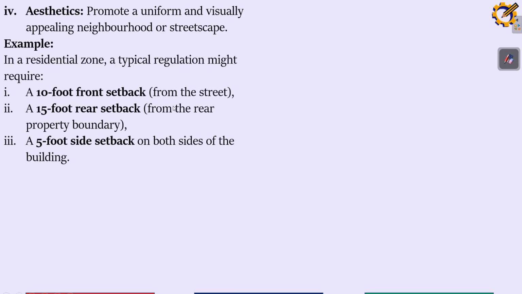Another one is examples in a regulation. A typical regulation might require 10 foot. These are just examples of setback lines. In some areas they might say a front setback of 10 foot from the street, a rear setback of 15 foot, and a 5-foot setback on both sides of the building. Stuff like that.